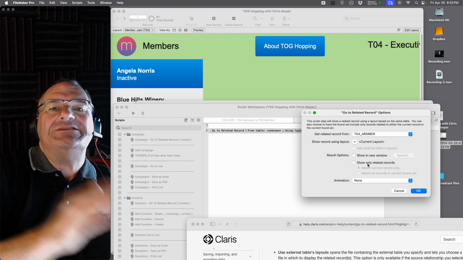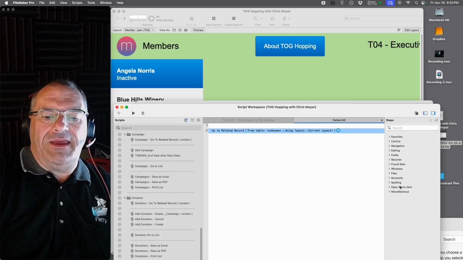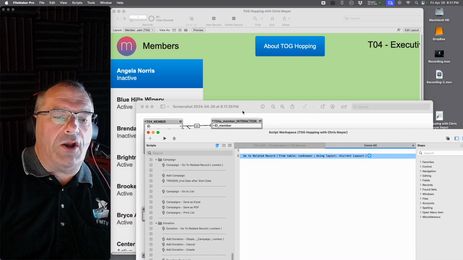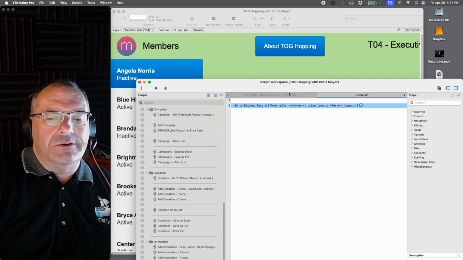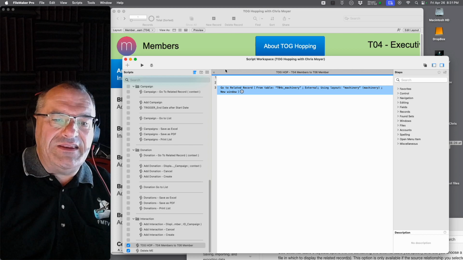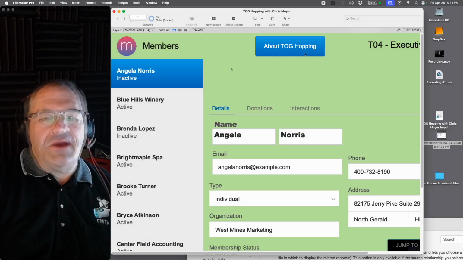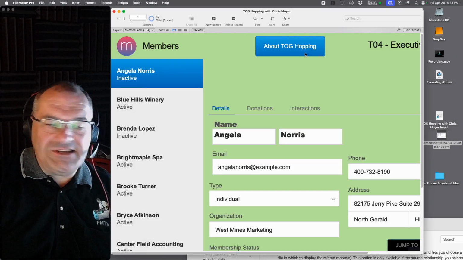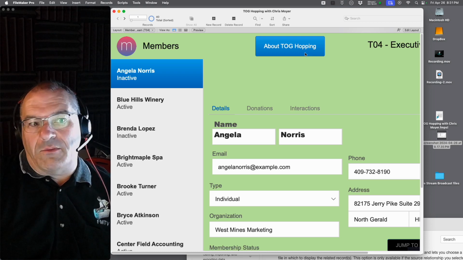So what is tog hopping? Tog hopping is this. It was written up in an article by Chris Moyer, who is a fantastic FileMaker developer, and this technique goes back so far. He wrote an article about it in FileMaker magazine. Most of you never even heard of FileMaker magazine.